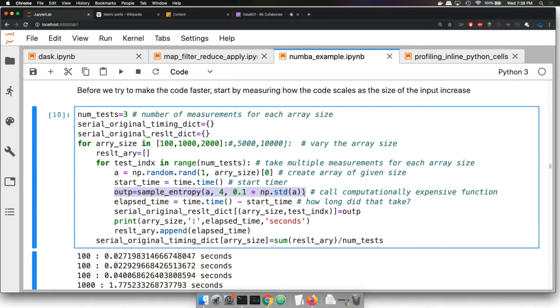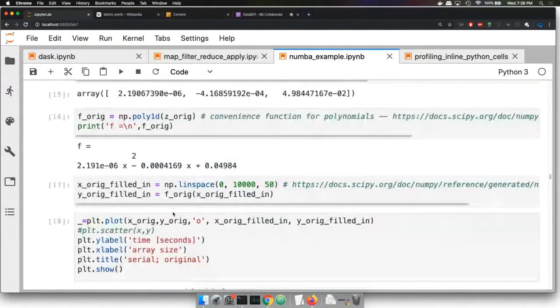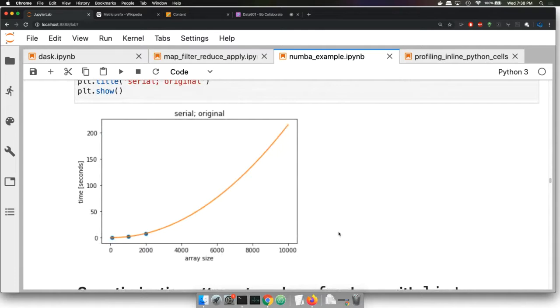So I measure how long this one line takes to run. I've got the start time and elapsed time, and then I store that into a dictionary. And then my values per loop size are being printed out here. This is the same thing you just did for your homework. So in the end, what I get is this nice fancy plot, so I can understand what the trend is.